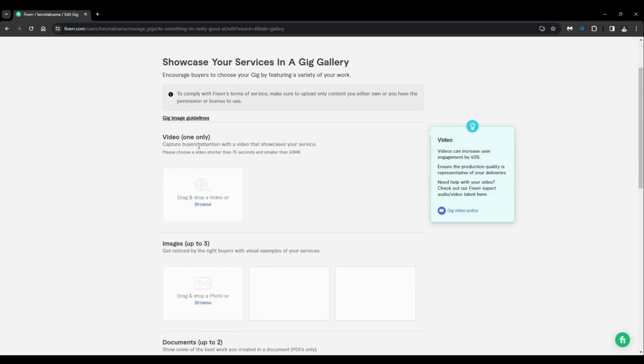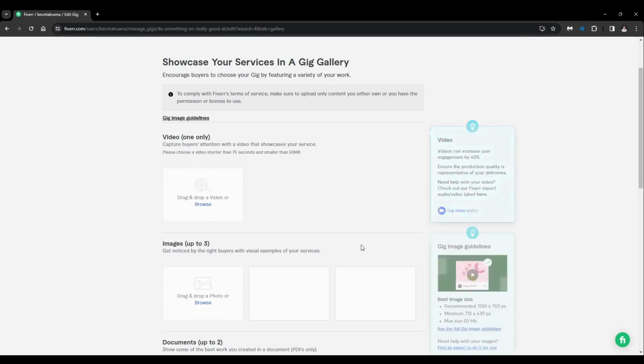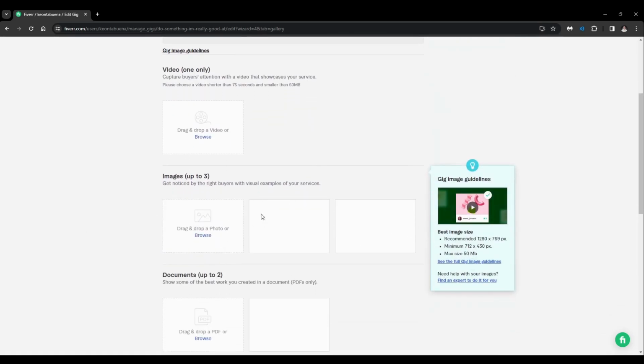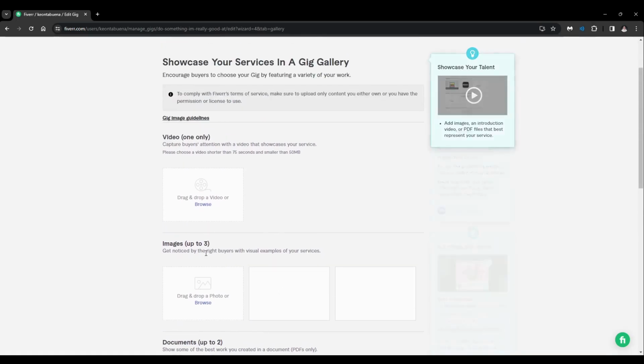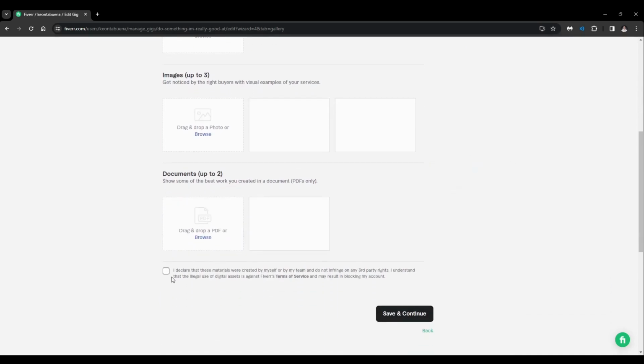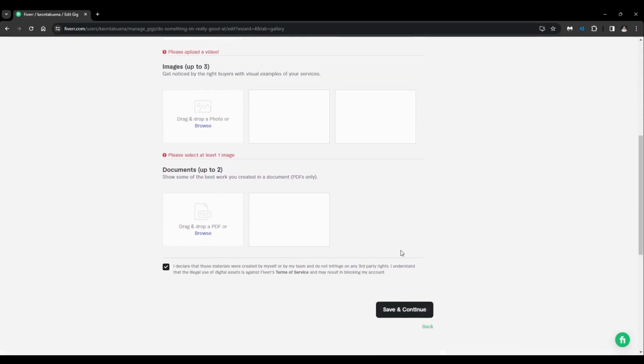And you could add a video here, but the limit is 1, and please choose a video shorter than 75 seconds and smaller than 50 MB. So remember that. And images could be up to 3 right here. So you could browse and add some images here. And documents, you could add up to 2 documents here, something like that. And just click on save and continue.